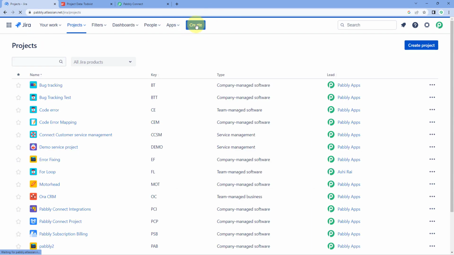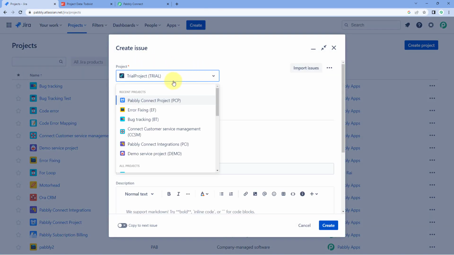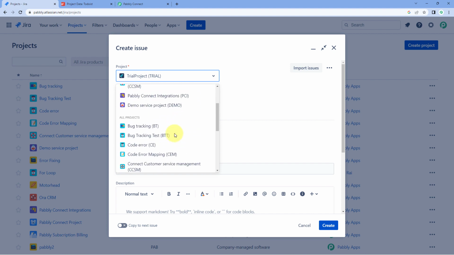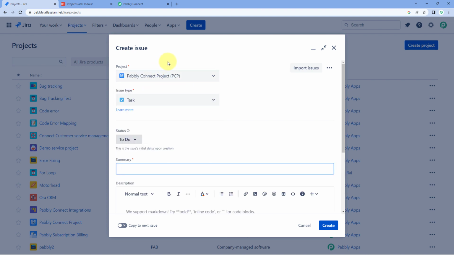So let's do this. Click on this create button and then it is asking us for the project. So in the drop down below, here you can see a list of all the different projects which we have created in JIRA. So out of all of this, the project named as Pabbly Connect project, in this particular project, I want to create the issue. So I'm going to select this project over here.